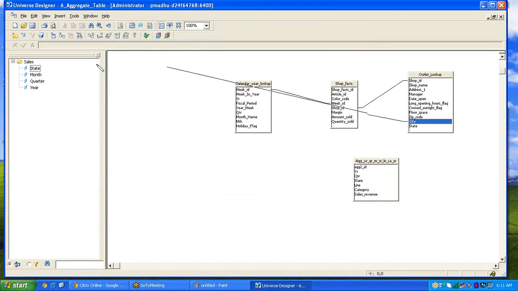And if you want to see the data year wise, there are 3 years of data, that means 3 into 52.